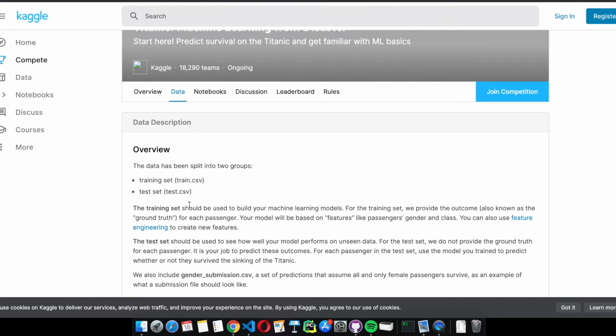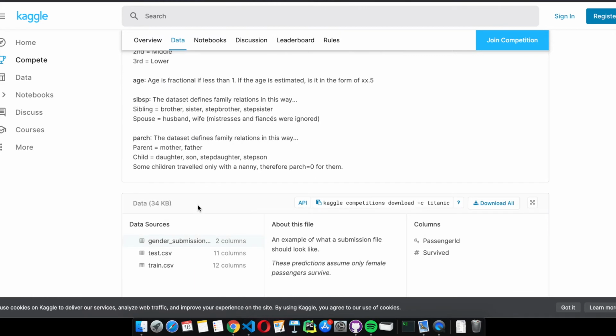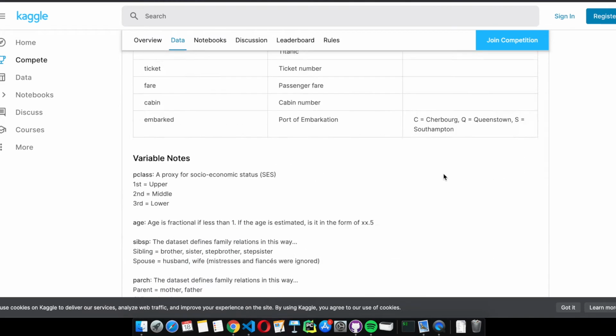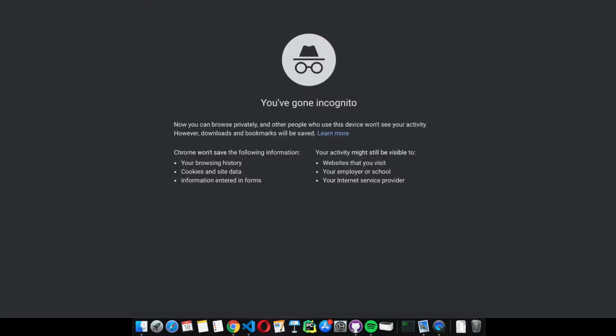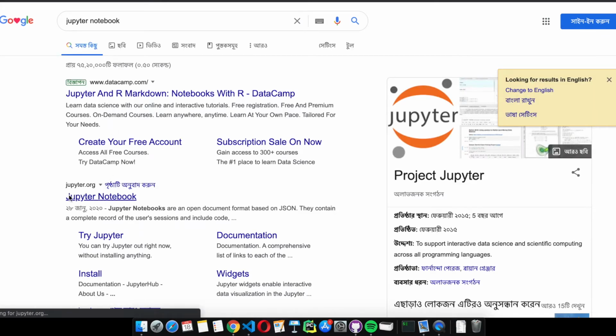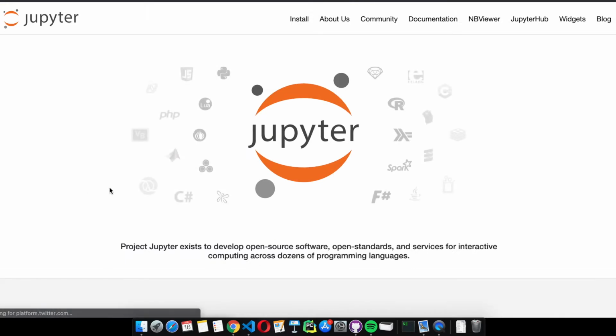Now, before beginning, we have to download the data. You can download the data from here, this section, download all. Well, before jumping into our main code, you have to set up the environment first. First, you have to download the Jupyter notebook, which can be found in this link. Please install this notebook to follow my video. And you also have to install Python. On Mac OS and Linux machines, Python is present by default, but if you are a Windows user, then you have to install it separately.